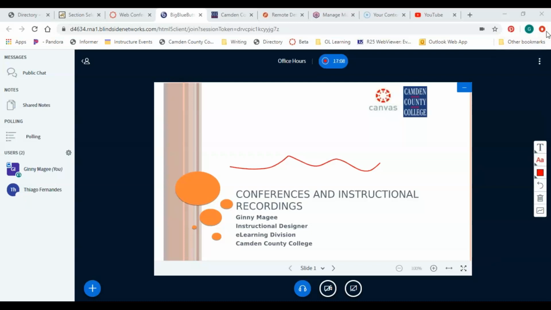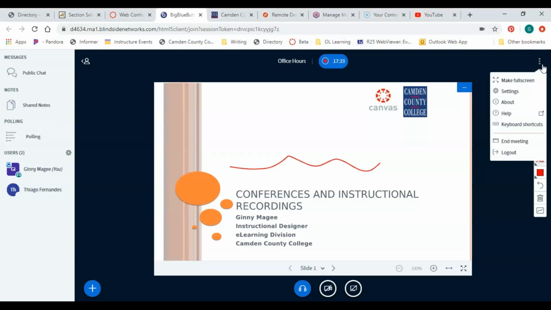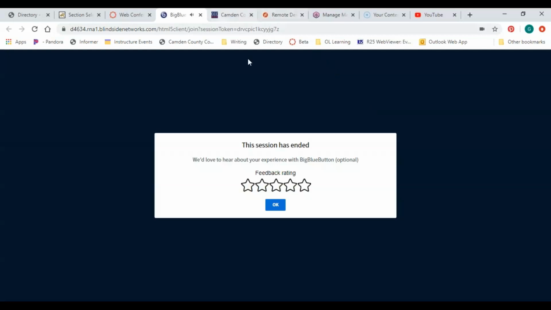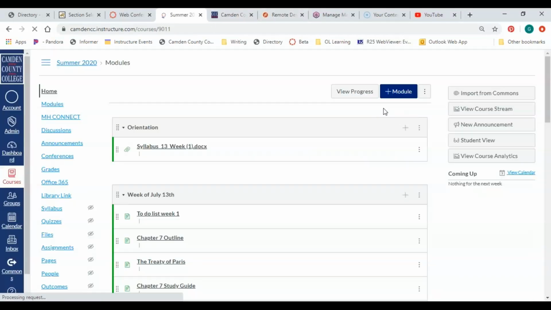All right, so when you are ready to end the conference, you can click up here on this kebab, as we call it, in the upper right hand corner and click End Meeting, and everyone will be disconnected, and it will take you back to your course.